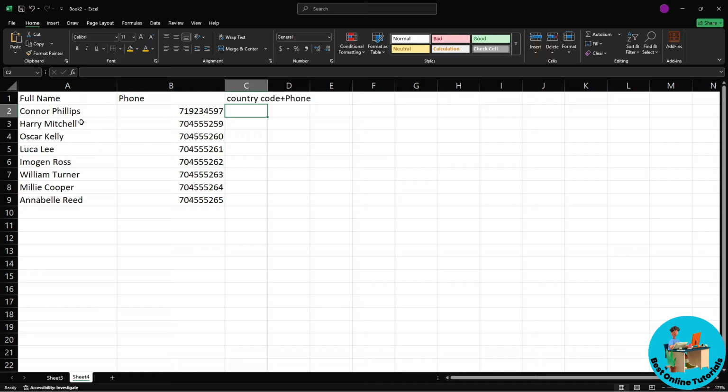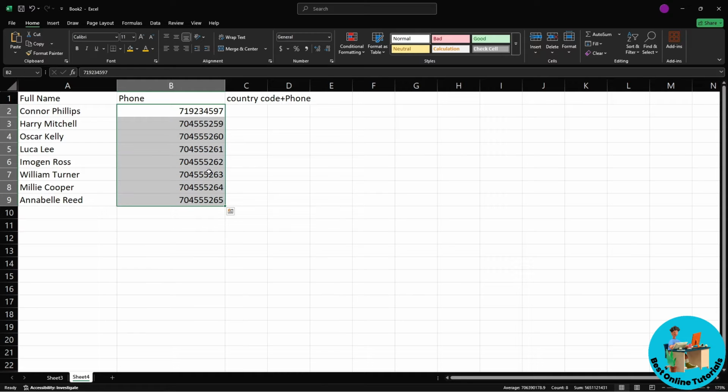So guys, from here I have an example data. They have their full names over here and they have their phone numbers. So now let's say I want to add a country code to all of them.